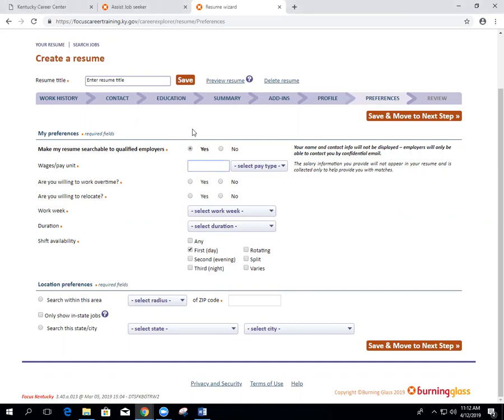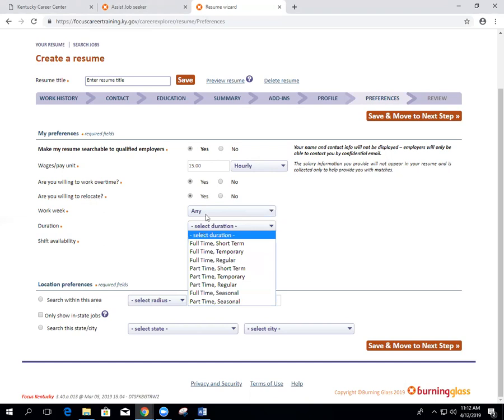The wage and pay unit is what your desired pay is for a new occupation. Whether you're willing to work overtime, relocate. If you do choose to, you're willing to relocate, you will show up in any employer search because you'd be willing to relocate to wherever the job is located. Work week, you can choose any full-time or part-time. Duration has full-time and part-time as well, but whether it's short-term, temporary, regular, or seasonal.